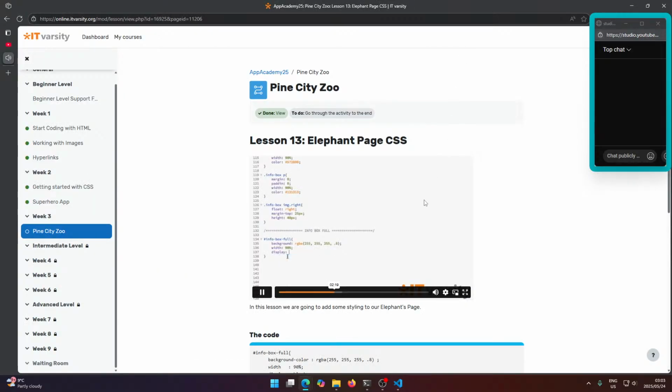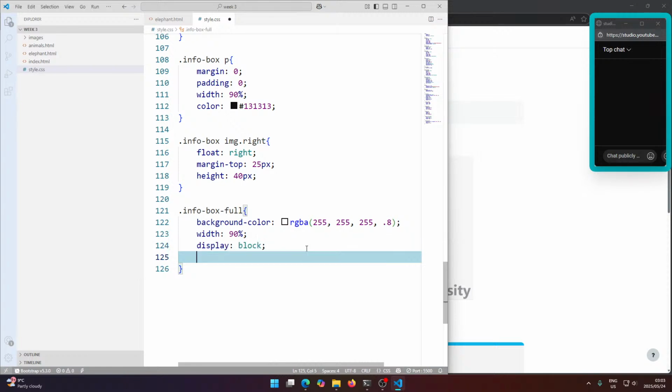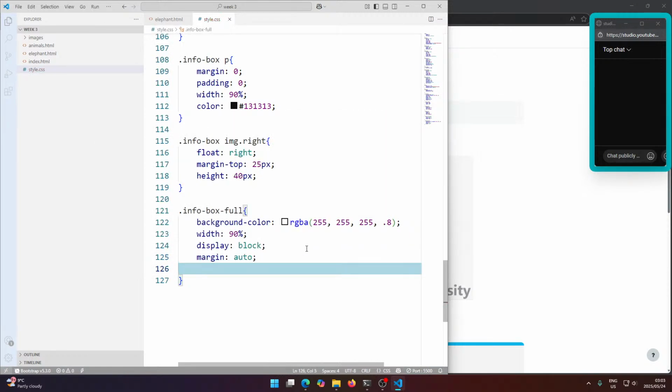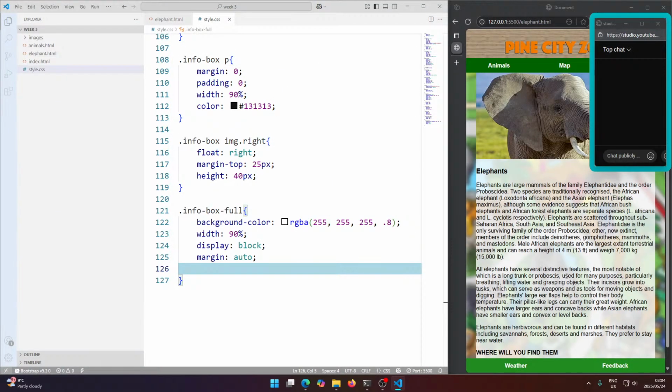We'll set its display type to block. We'll give it a margin of auto. Now, an auto margin is to center position something on the screen. So this box is going to be positioned in the center of the screen. It's centered here.